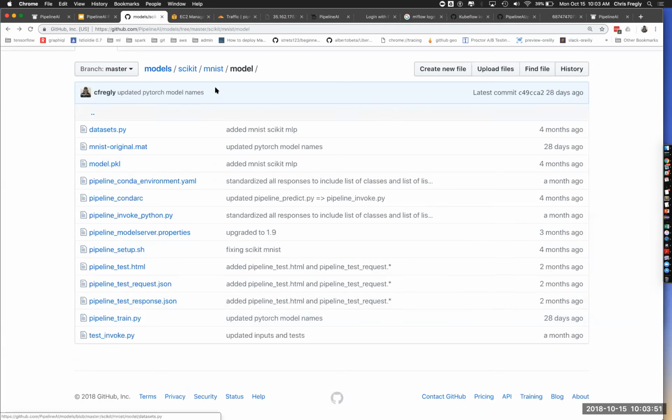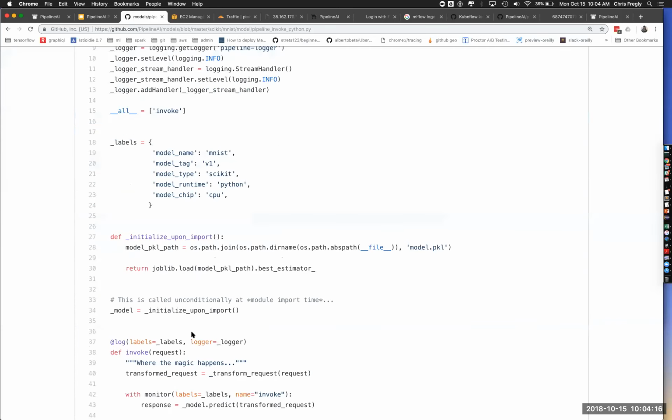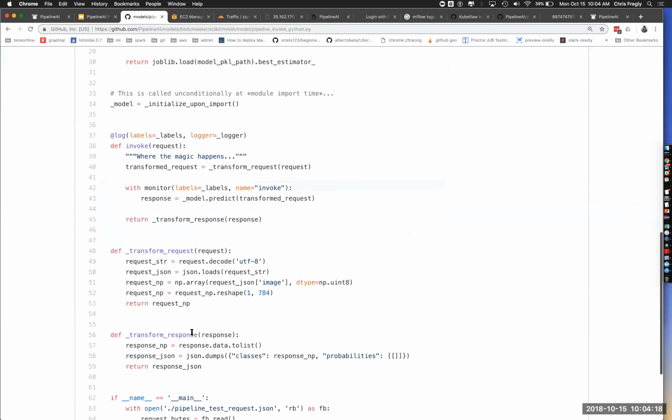When you follow the Scikit quick start, which is off of quickstart.pipeline.ai, it's basically just doing this: it's going to bundle up this entire project and send it to Pipeline. And Pipeline knows how to do things with pipeline underscore. The more that you give it, the more features you're taking advantage of, but the bare minimum is just pipeline invoke. So this thing here is the bare minimum. There's even a much simpler version than this, but this is pretty simple.